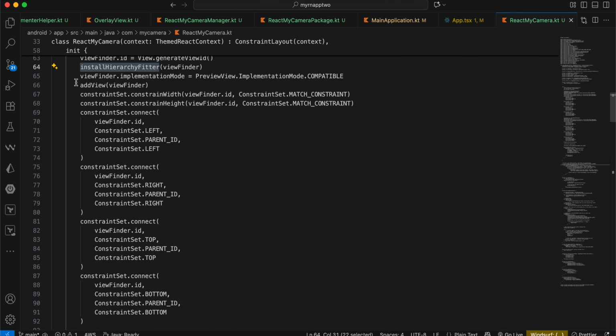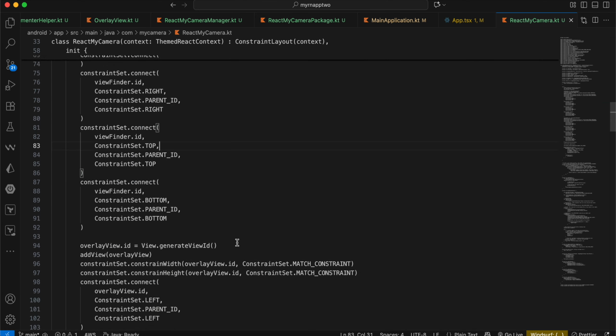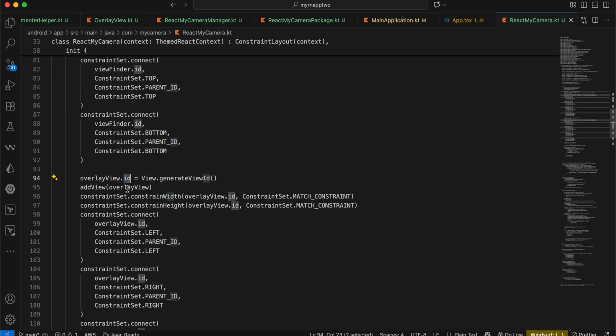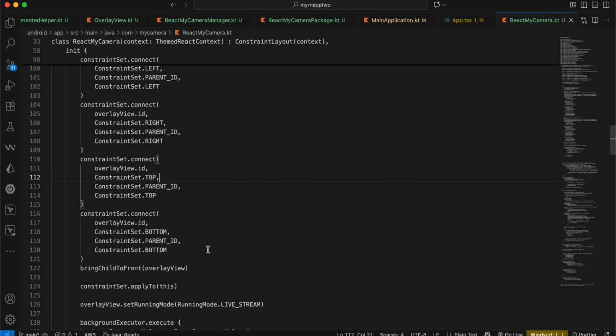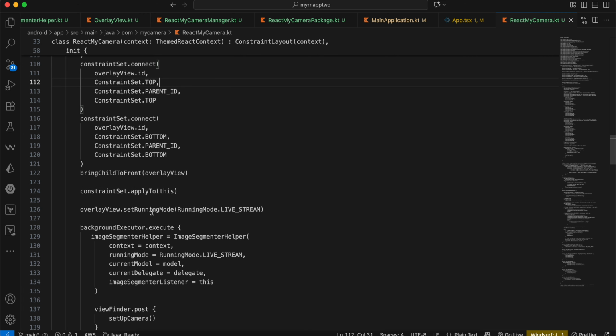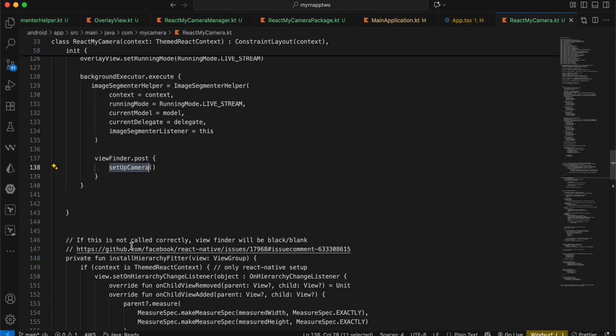Then here we constrain the viewfinder to all sides of the screen so that it occupies the maximum width and height. And here we add the overlay as well, and we constrain it to all sides of the screen so that it occupies the maximum width and height as well. Then here we set the running mode, and on the background executor we initialize our image segmenter. Then here we call setup camera as well.